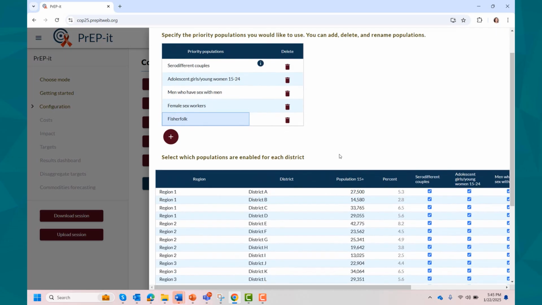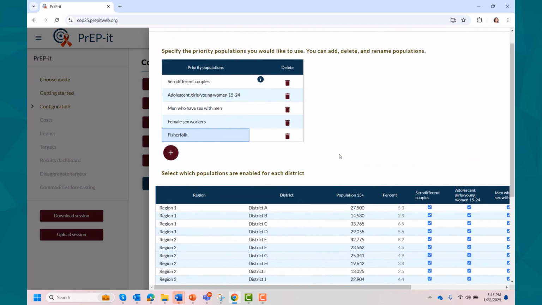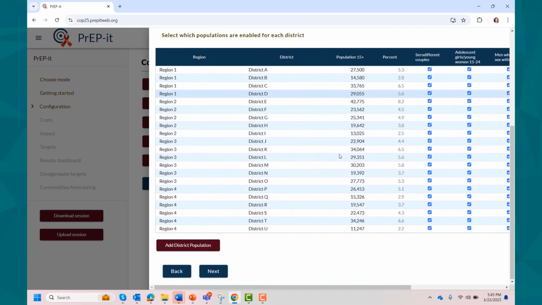Next, looking below, we can see for our regions and districts, if I wanted to at this point, I could go through and indicate if PrEP was not going to be prioritized for specific subnational areas. In this example, I'm going to keep them for all the different populations. And then we'll hit next.